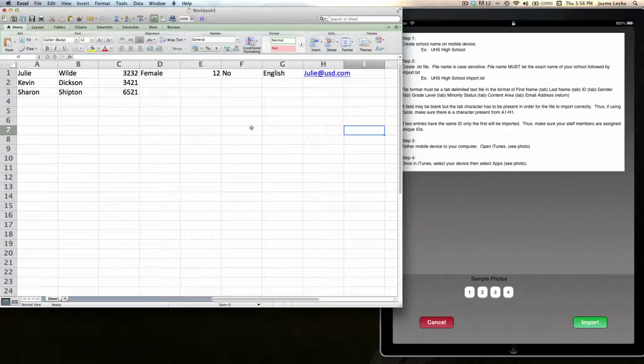Now this would be just fine. What would happen is Julie would have a complete record. I mean, you can add the record if you like. You'd be able to see Kevin and Sharon as long as they have unique ID numbers. If they all had the same number, you'd only see one person, so it is important that they all have a unique number.